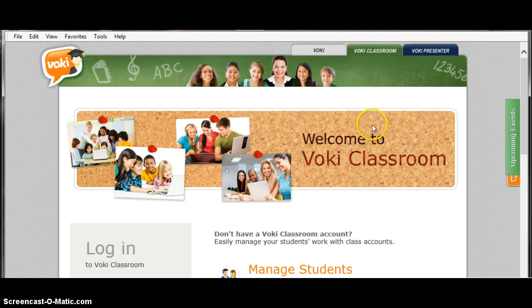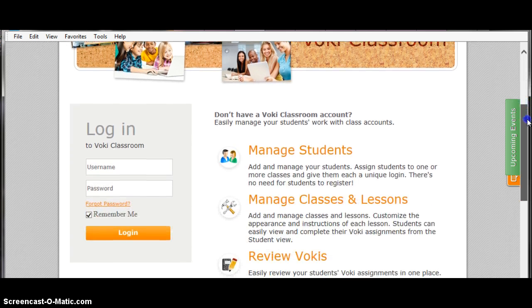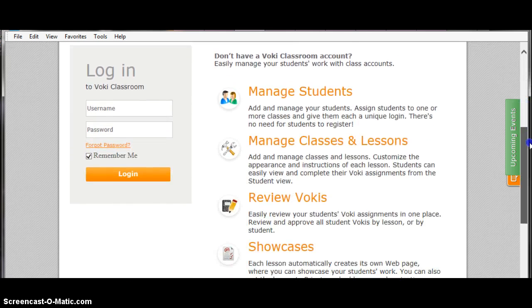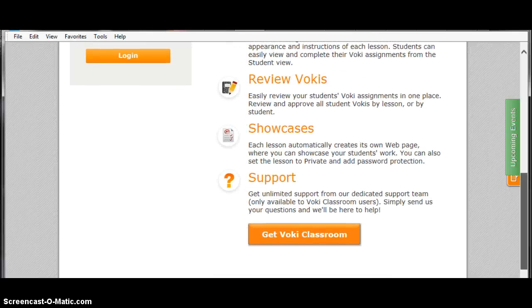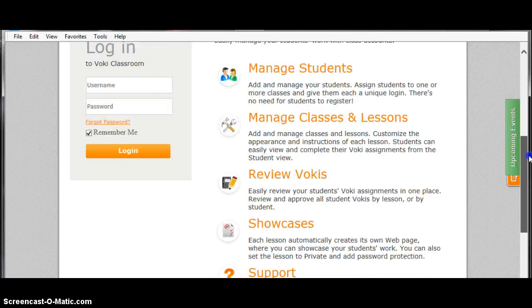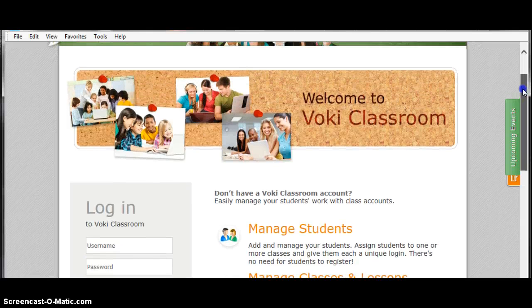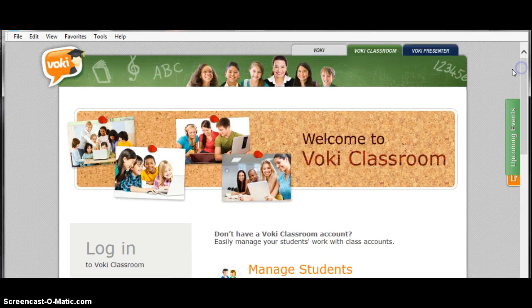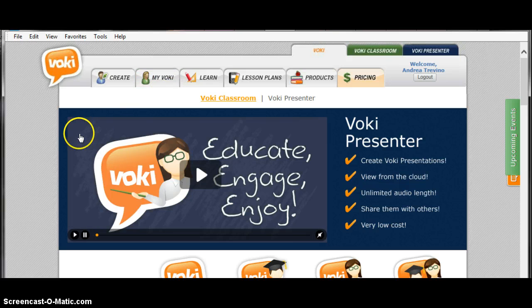Now, once you log into Voki.com, it's really quick and simple. You just come down here, log in. Once you've created your account, you just enter a few things. There's also more Voki Classroom that you could get, which I didn't choose because it is not free. And there's Voki Presenter, which costs about $30 for a year or something. But once you log into the free one, just Voki, your page would look like this.